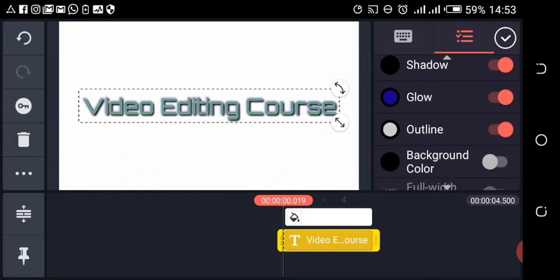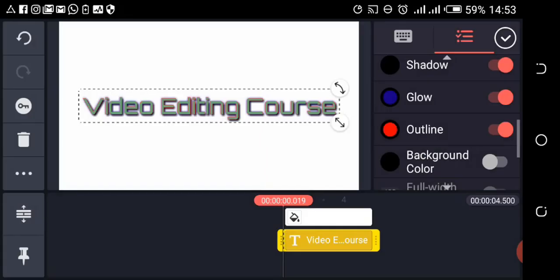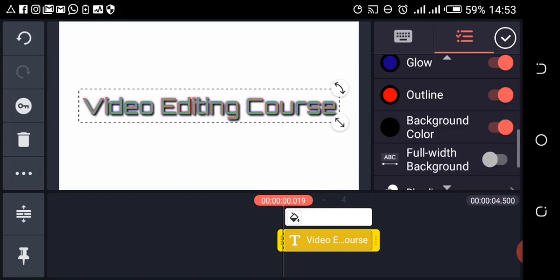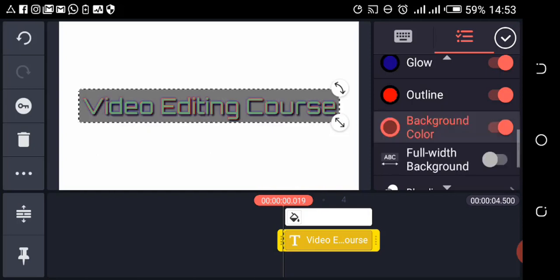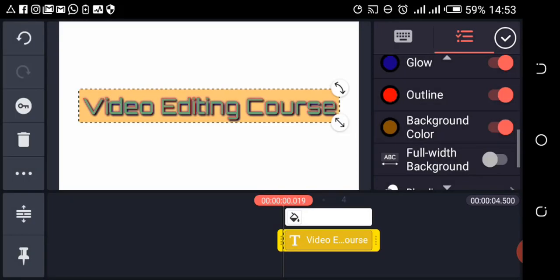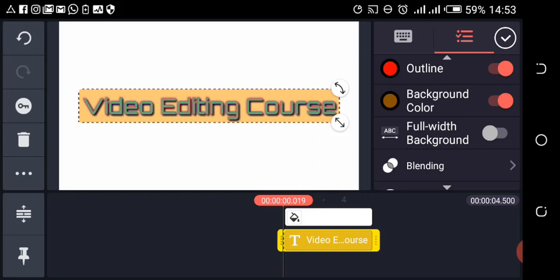Okay, still formatting. Outline, here is where you add your outline, so you can change the color of your outline from here. As you can see, I hope you are seeing the red outline. If you want to give your text a background, you can give it a background from here, and you can change the background anyhow you like. Full width background, if you want to give it a full width background, that's this one.